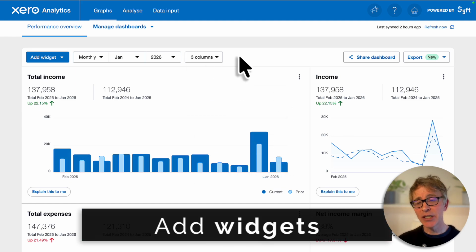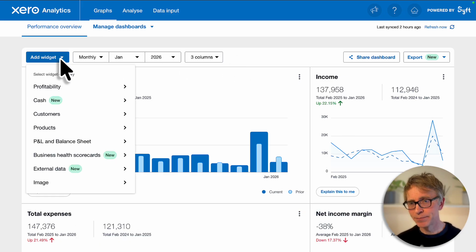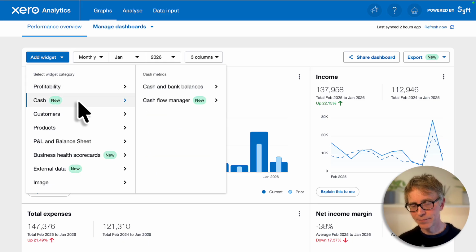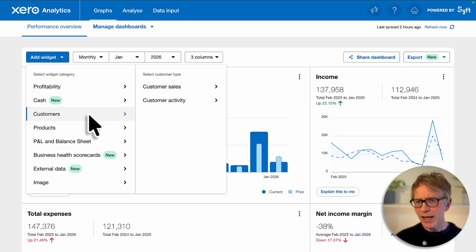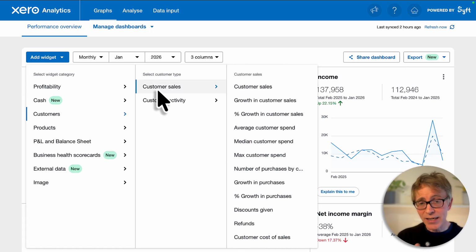And you could add additional widgets. This is really useful. It helps you customize this dashboard view. You'll see we've got a lot of different widget categories, and for each category, there's loads of different graphs that you can add. So I'd like to add a widget for my customer sales. And again, as you drill down further, you'll see more and more different metrics that you can add. So you can really get specific and show the information that's relevant just for your business.